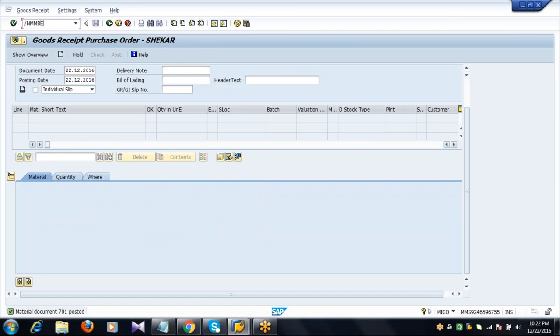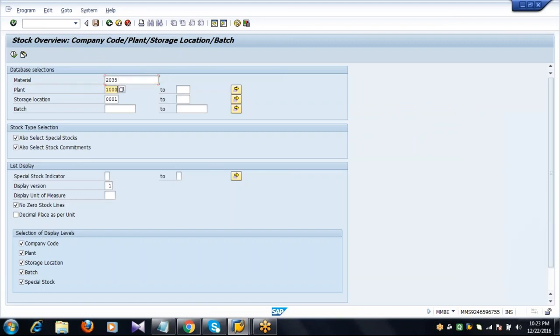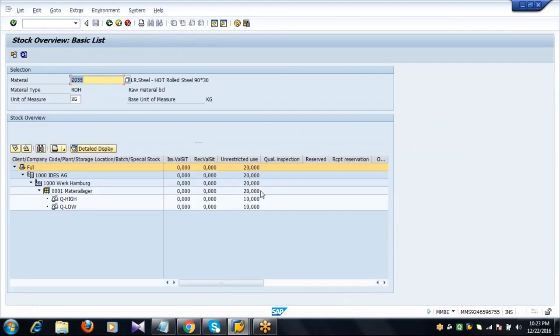So finally we'll go to stock overview, material, plant and storage. The system displays the overall stock along with the valuation types, quality high and quality low. So like this, we maintain multiple prices for a single material. So this is about the topic called split valuation.